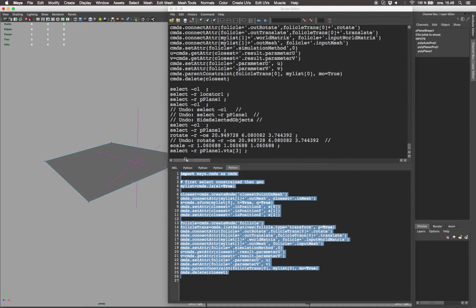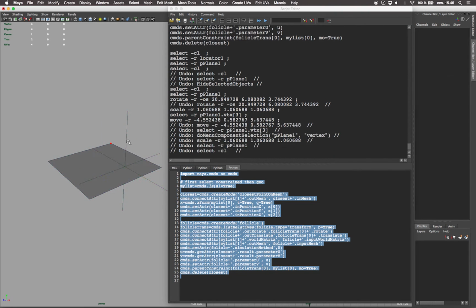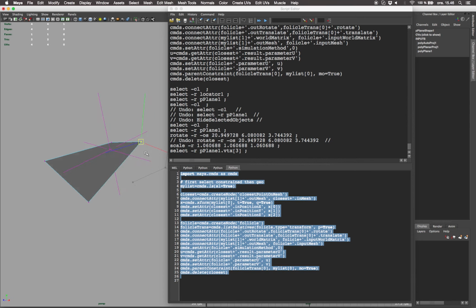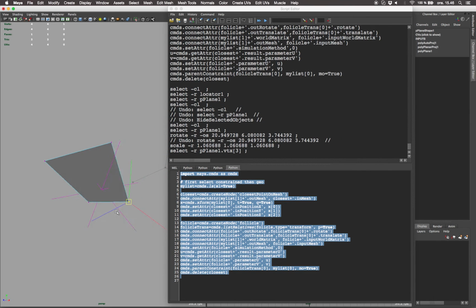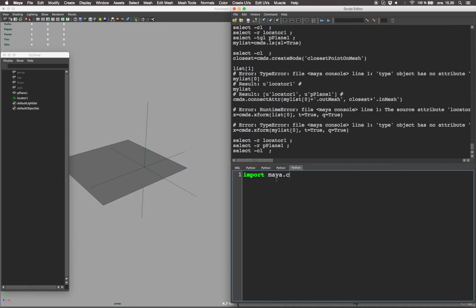In this tutorial, we're going to write a script that can constrain any object to a polygonal surface. I like to call this the follicle connect script. You can for instance use it to constrain buttons to a coat. And by using follicles to constrain the objects, they're not going to rotate in weird ways when the geometry is deforming.